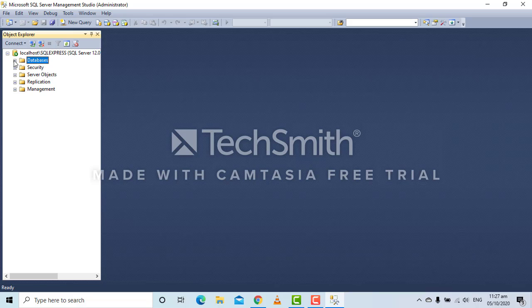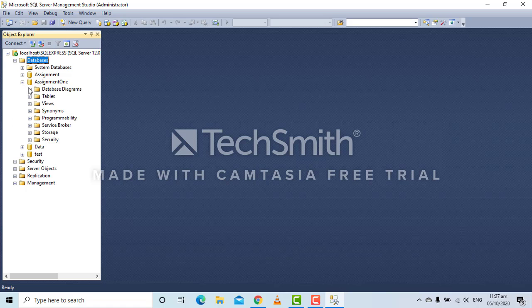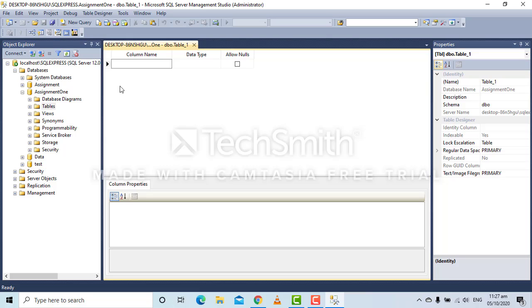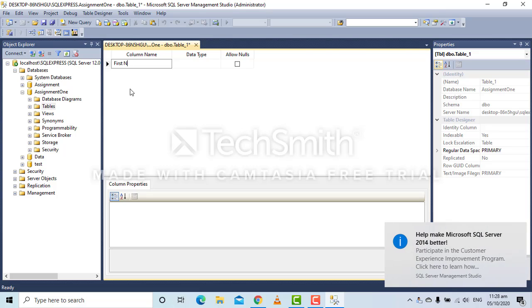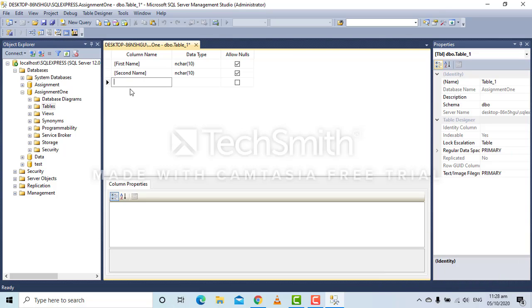You expand the databases. You expand the one you just created. You right click on tables to make a table and click on table. You give in your column names. So for one, I'll put first name. Then I'll give another one second name. And lastly, I'll give one as gender.